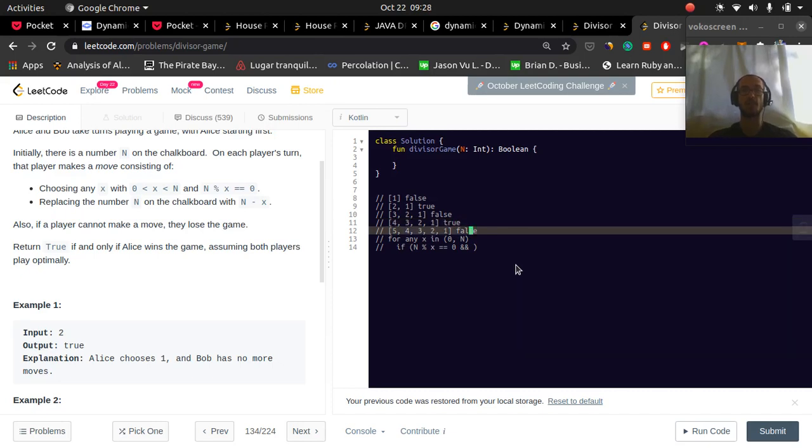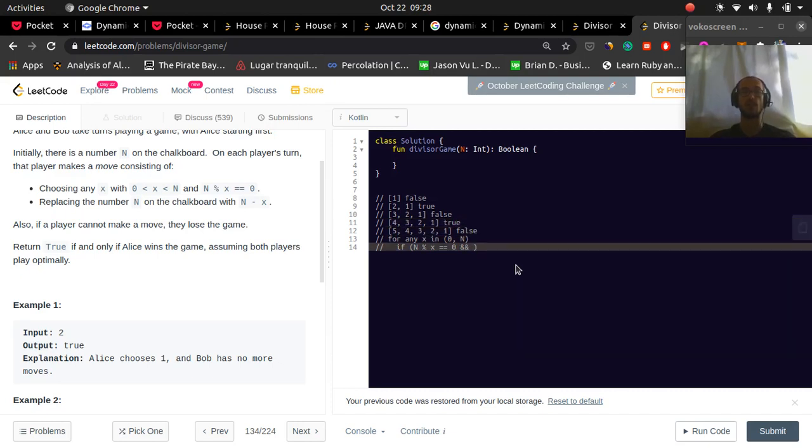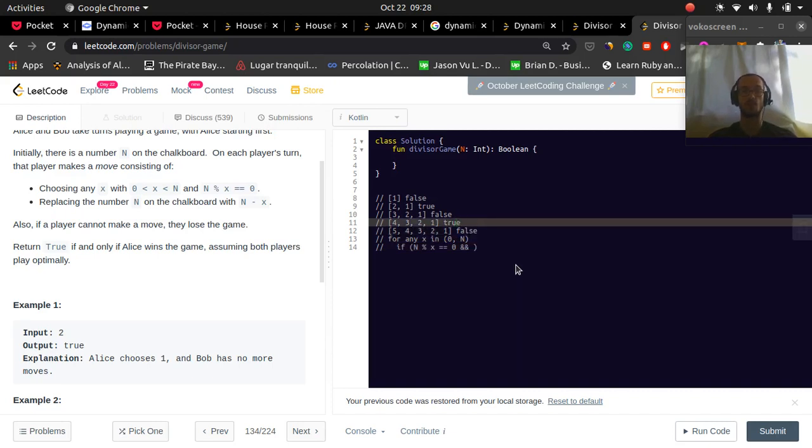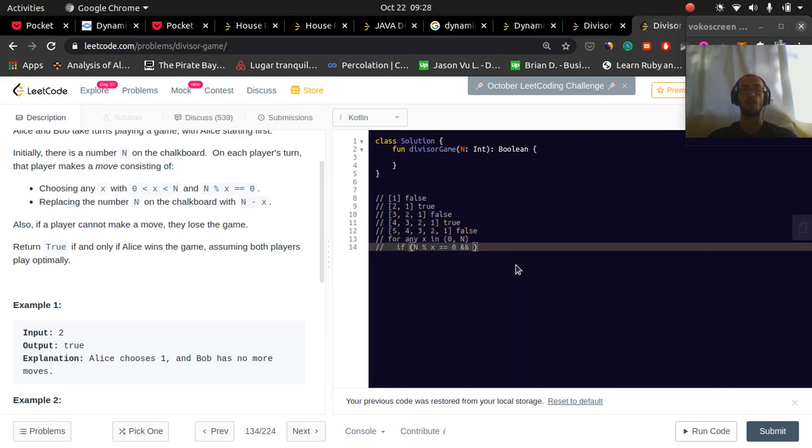So if the previous game is a winner, if the previous game is true, then Alice is going to lose. If the previous game is false, then Alice is going to win. So if it's a valid choice of x and the previous game is false, then she's going to win. Right? You see how we build up like that?